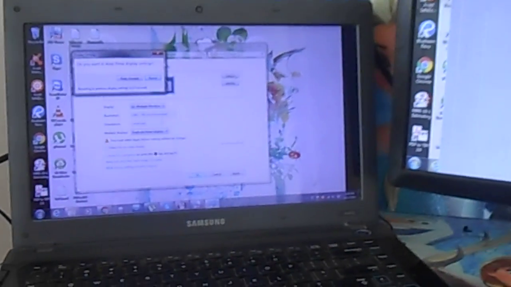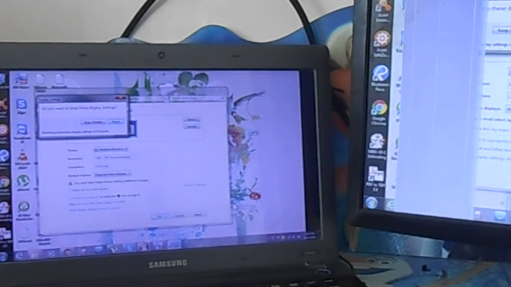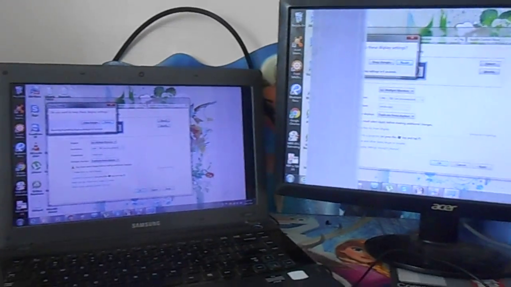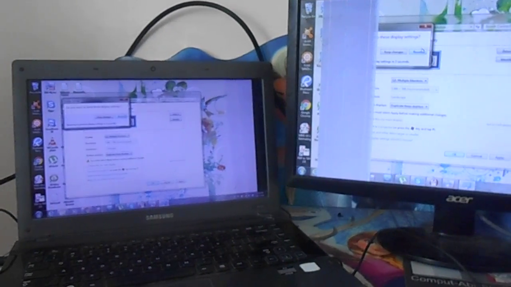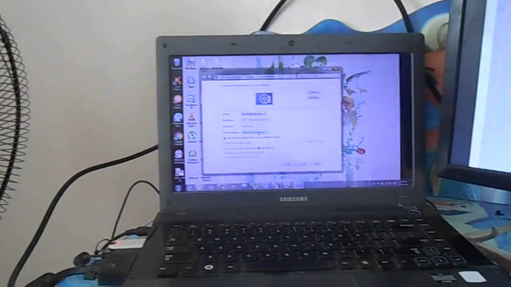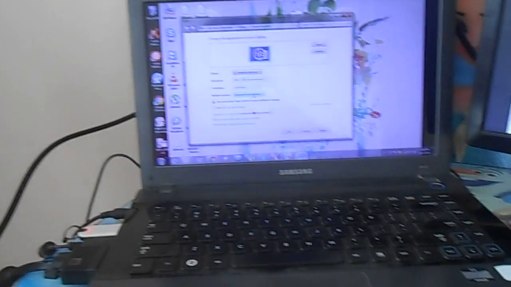Then just simply click OK here. Okay. So after that, as you can see, it's already duplicate. So the monitor now is the same as this one. So if you click here, it's all the same as the other. Okay, now we will choose the other one. So that is the duplicate.